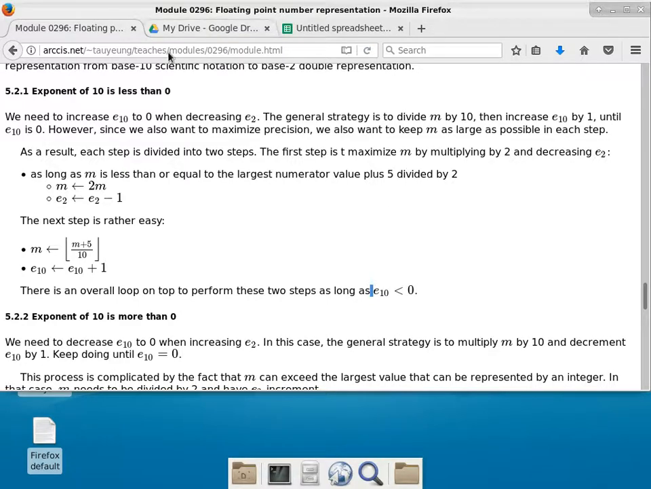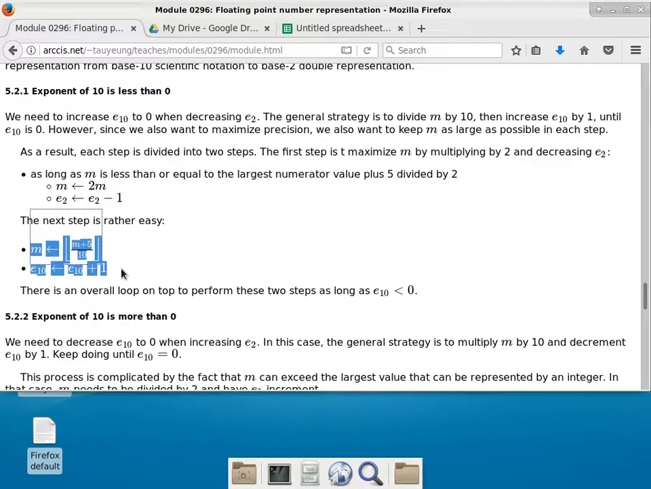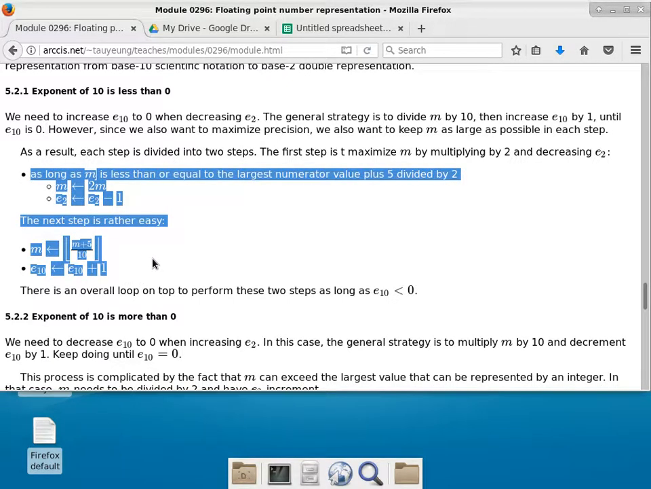This is a loop itself, an inner loop. These two steps are just regular steps, not a loop. But together, when you look at this entire thing, this is the inside of an outer loop. The outer loop will continue to run as long as exp10 continues to be less than 0. So there's an outer loop, and then an inner loop, followed by two statements that are not in the loop. Is that okay?